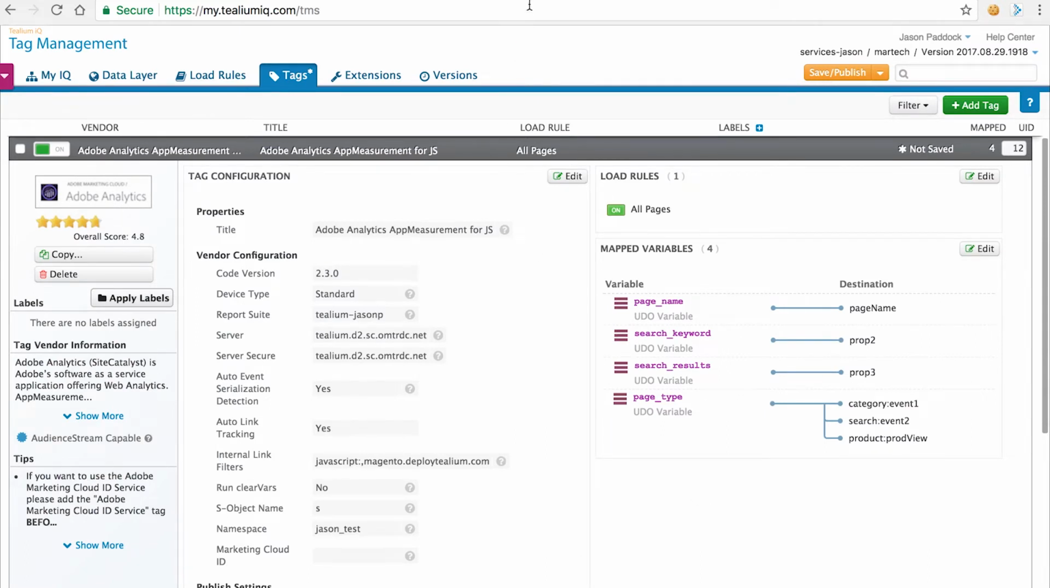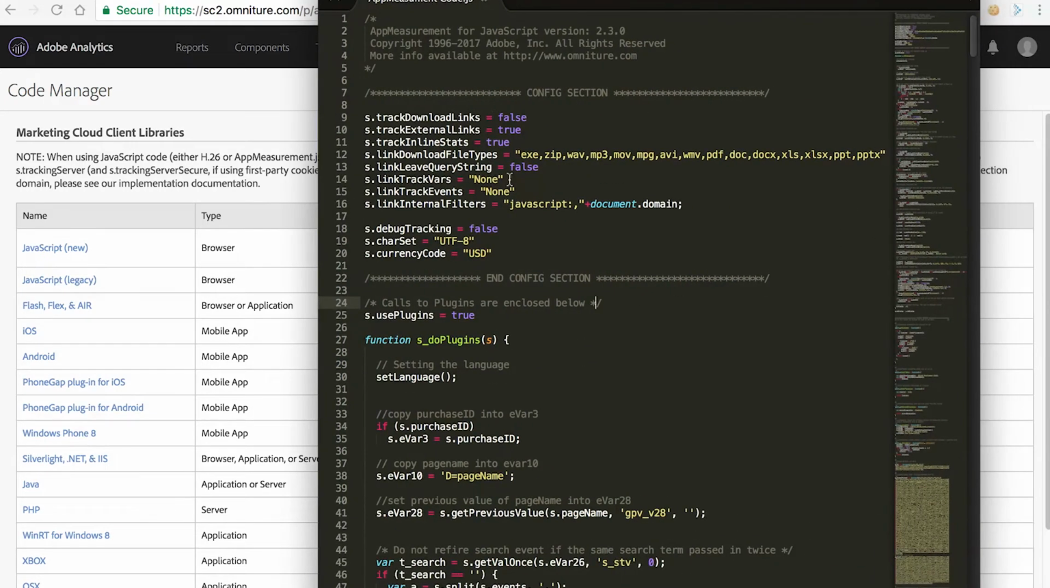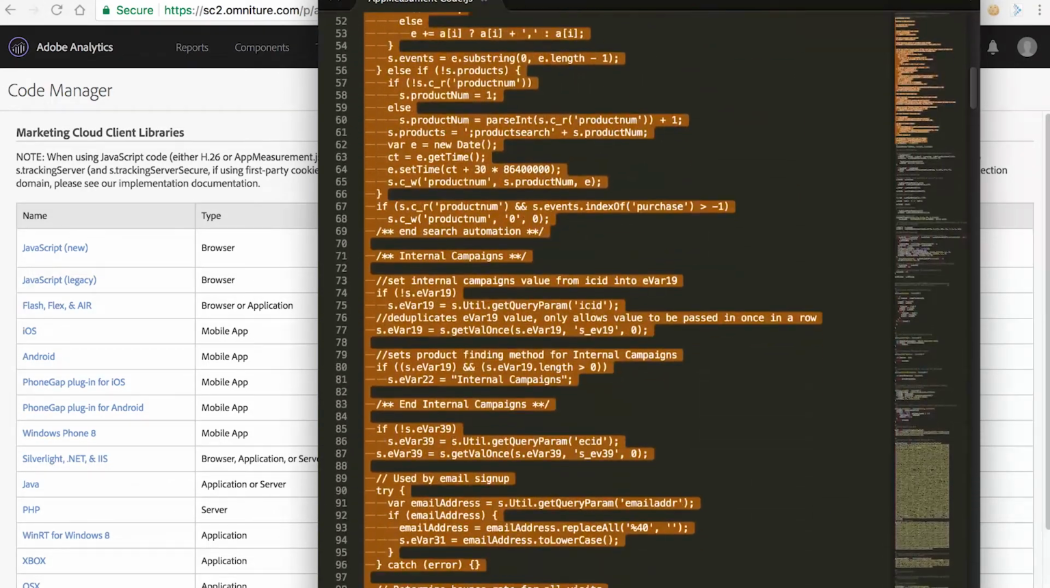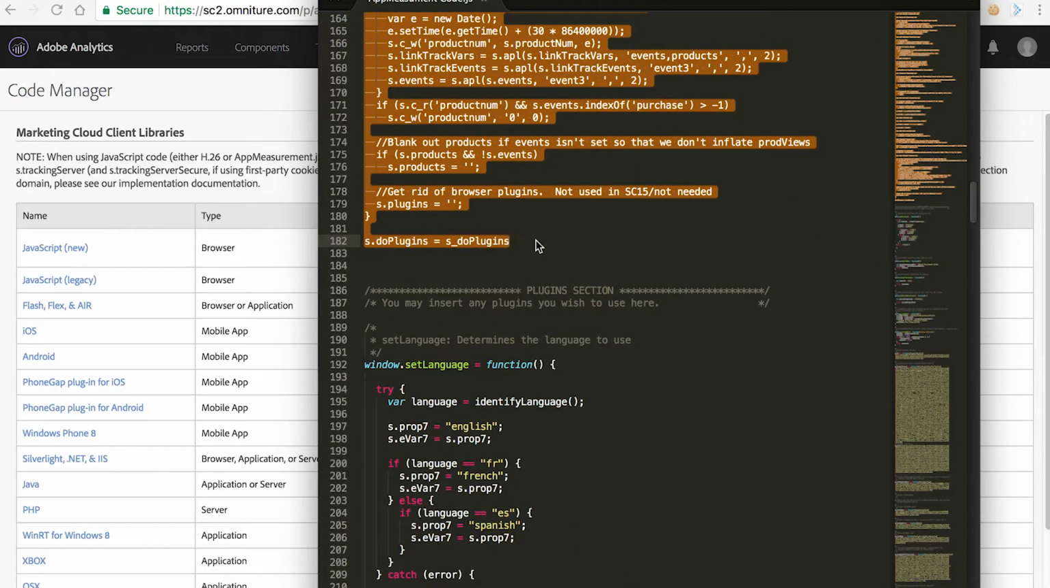So to do that, we'll go over to the Adobe interface. Under admin is code manager, and we'll see the option here for JavaScript new. This is their app measurement library. So we'll go ahead and download that. And then we have it available here. So what we'll do is we'll first take on the doPlugins. So we'll take s.usePlugins equals true and go all the way down until we find s.doPlugins equals s_doPlugins.